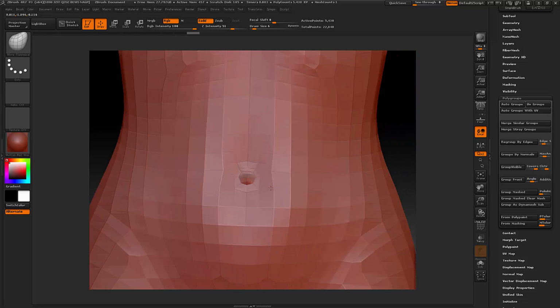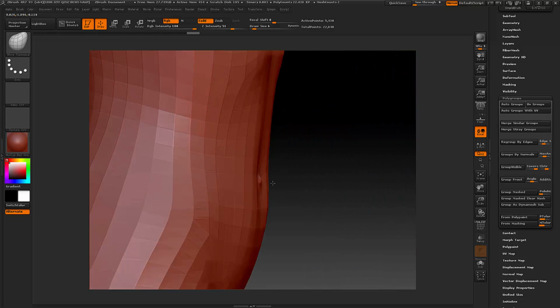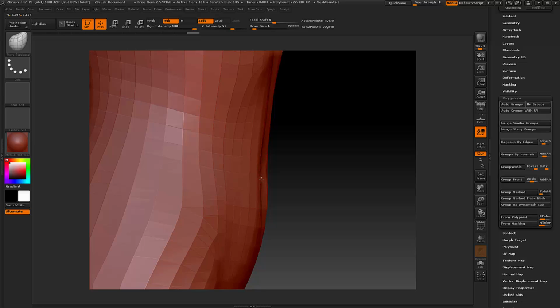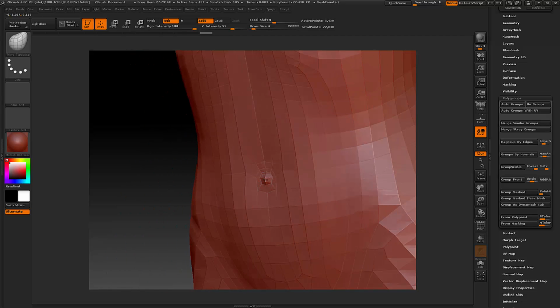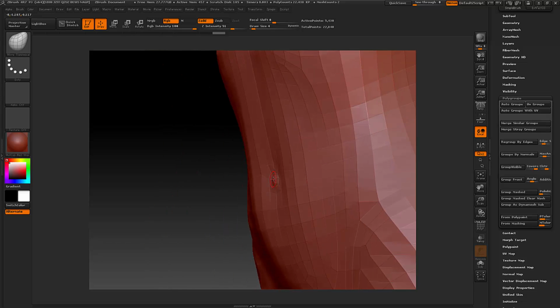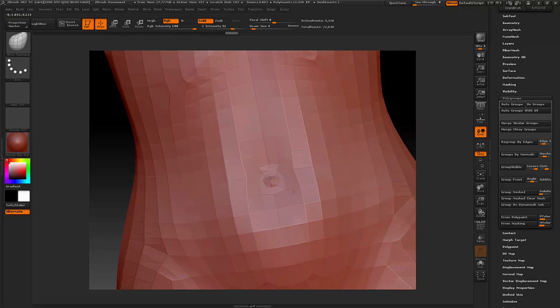Okay, so now that that's out somewhat, it's probably out a little bit too much. And make my brush small again, so I can move that back in a little bit. Okay, that's better. All right, so now we need to smooth it out.